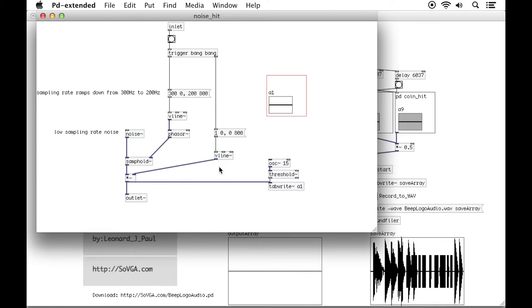All right. And at that point, PD knows that there's nothing else to do here. So then it goes back up to the trigger and then looks at this. The bang travels down here and it hits this message box. And with this, the messages are formatted the same. So we're going to jump up to 300 over 0 milliseconds, and then ramp down to 200 over 800 milliseconds. So what does that sound like? Well, let's just do this so that we have both together. So you can see sampling rate ramps down from 300 to 200, right?